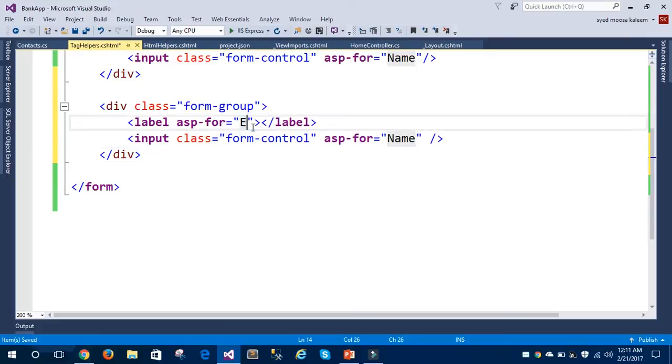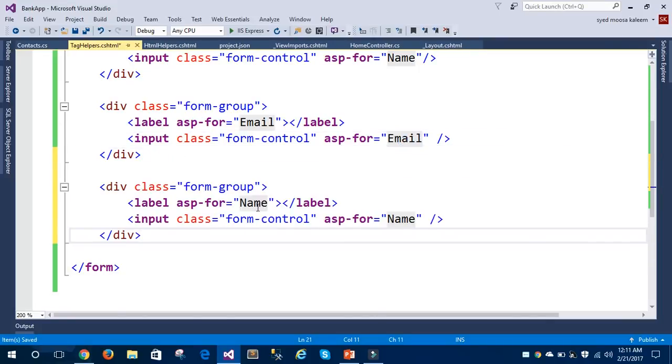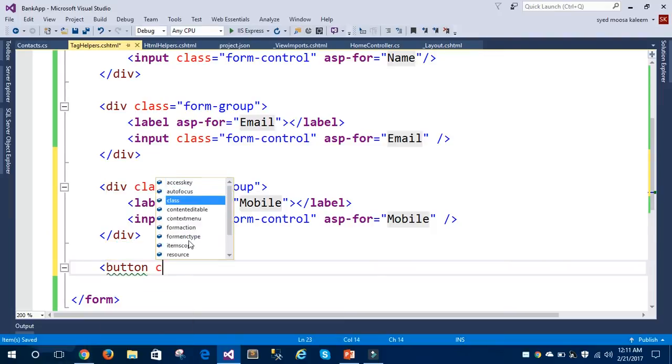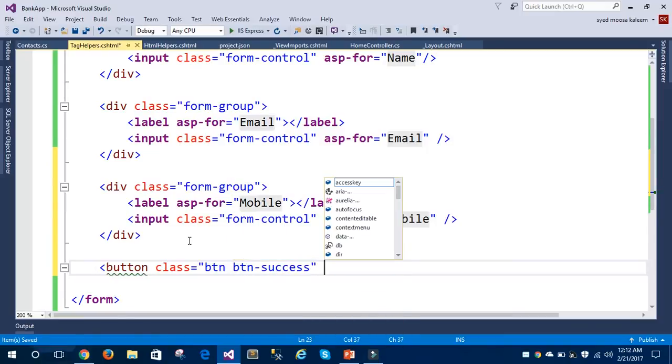So I'm going to change this name to the email property, and let's change this name to email. Hit save, and let's take another form group for mobile. Let's copy this. So we are done with these three properties which we have given in the context model. Now we have to take a button tag here. The class of the button will be btn btn-success, and we can give the name of the button as Submit.